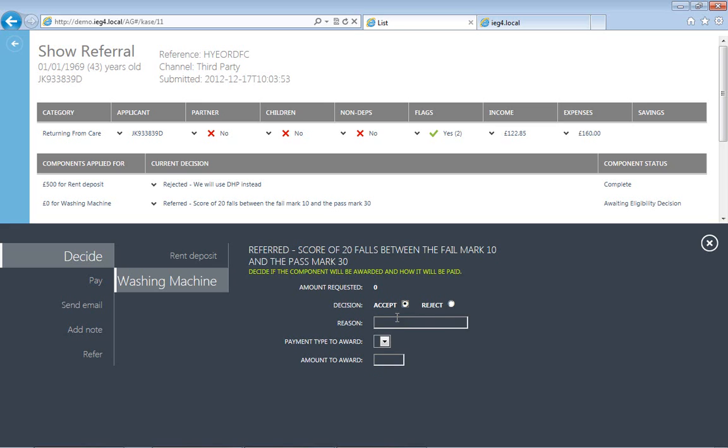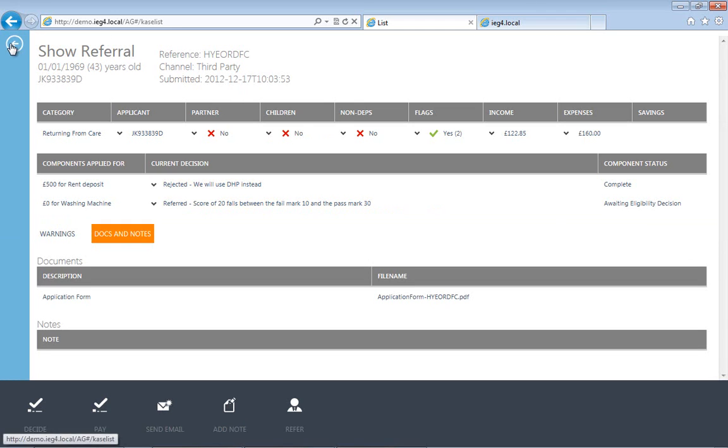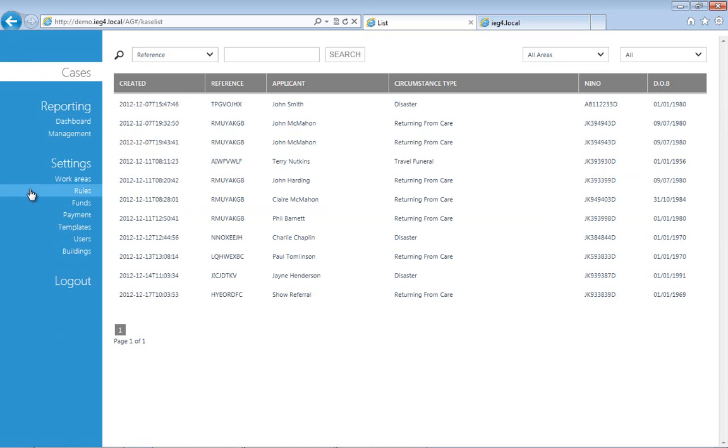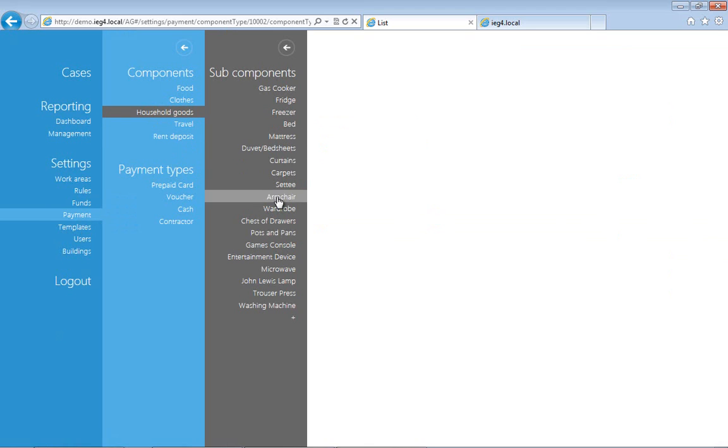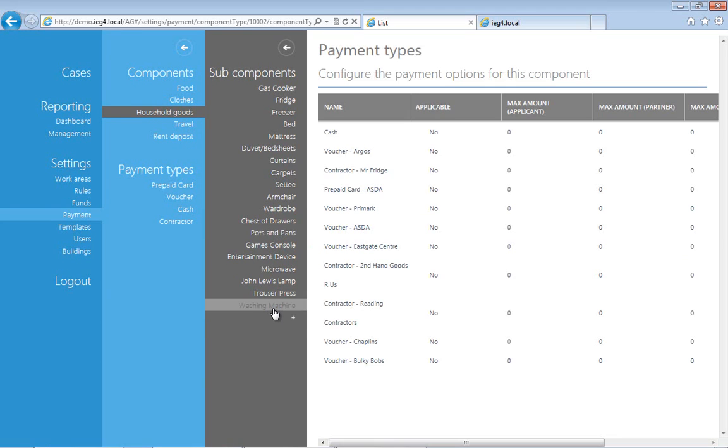Now the person wants a washing machine. However, we haven't actually set up how washing machines can be paid. In other words, what vouchers or prepaid cards or contractor should provide washing machines. So if we go back to the parameter which we saw earlier, which is payments, and select washing machine, we can now associate a payment type with that.